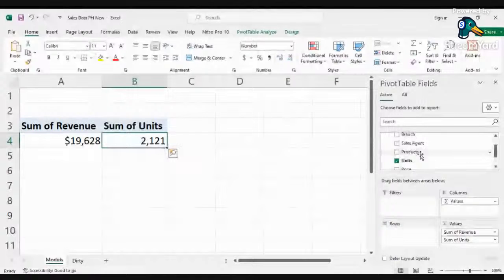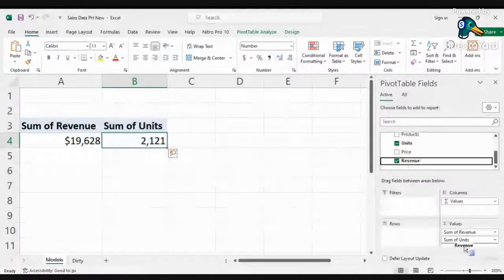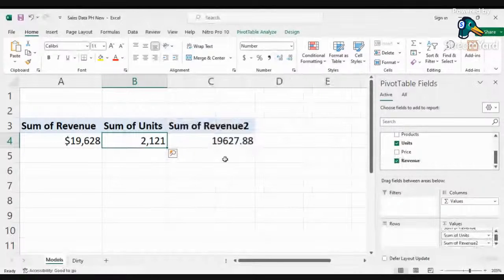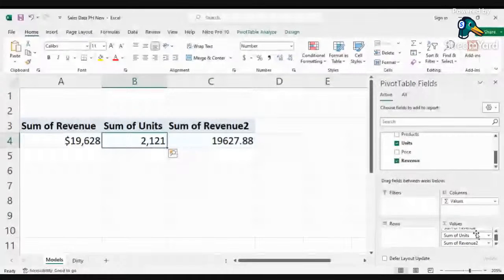The next KPI, the business owner wants to know on the average when people come into the shop, how much do they spend on average? So we still need this revenue, but we need the average of the revenue. So we drag this to this point. So it gives us the same answer, the 19,627. But now see what we'll do. We'll come to this point, and instead of using the sum of revenue, we change it to average.